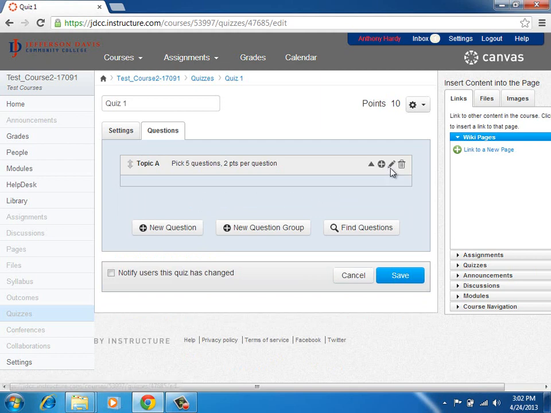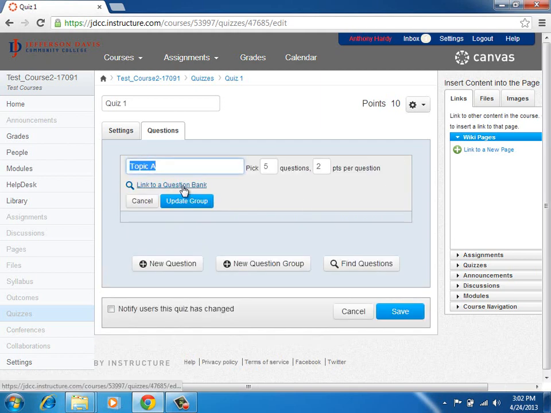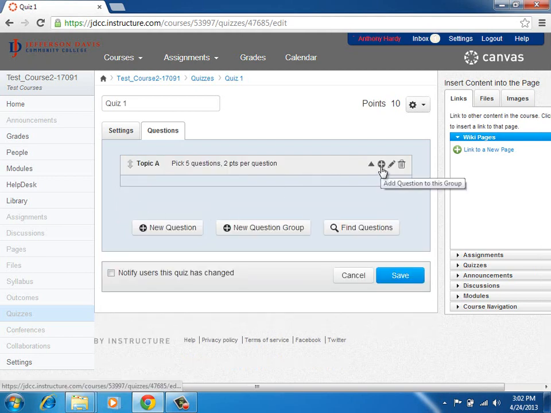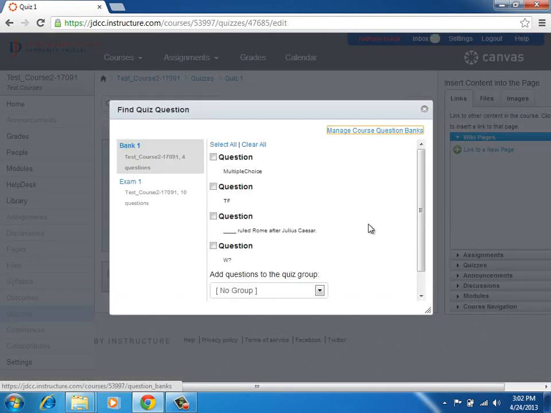Now, you did see an option here to link to a question bank. That will pull the questions in from the question bank when the student goes to take the test, but will not randomize. So don't link to a question bank. From here, what you want to do is find questions. Not in the group, just down here at the bottom. So go ahead and add as many groups as you want, and then find questions.